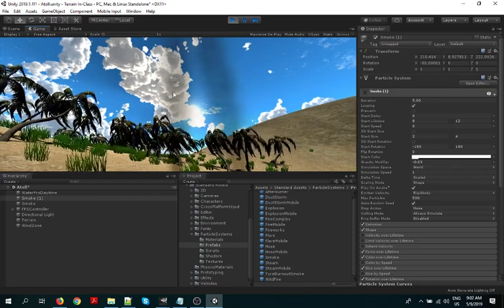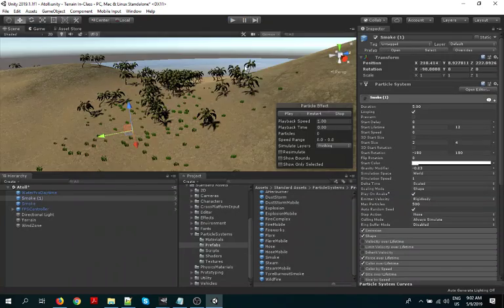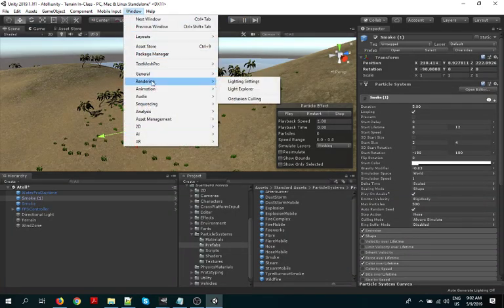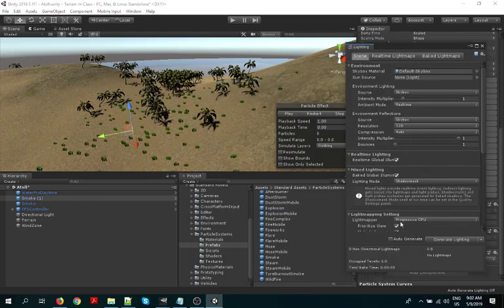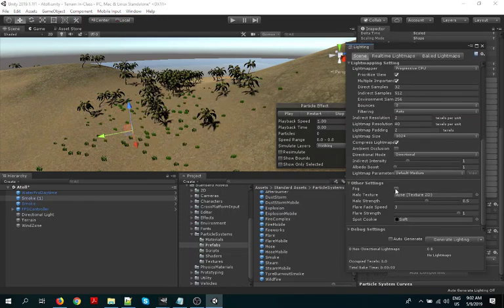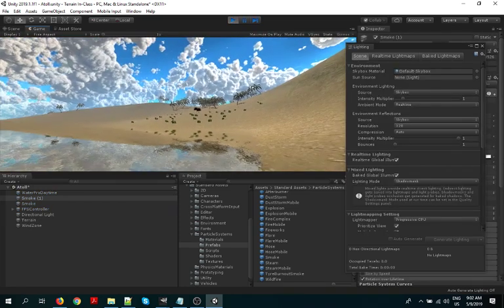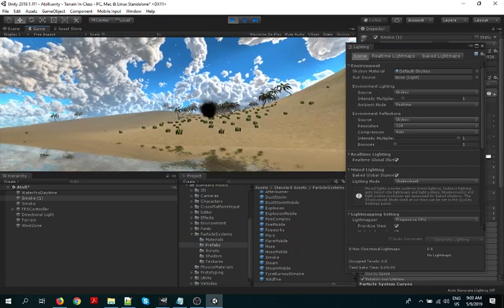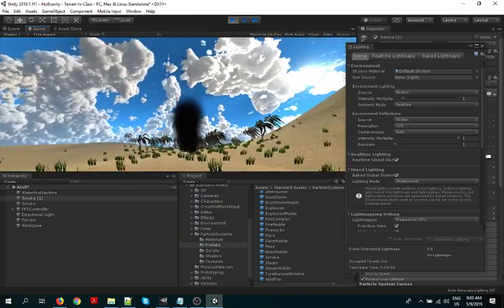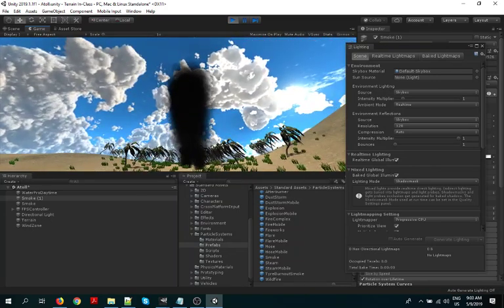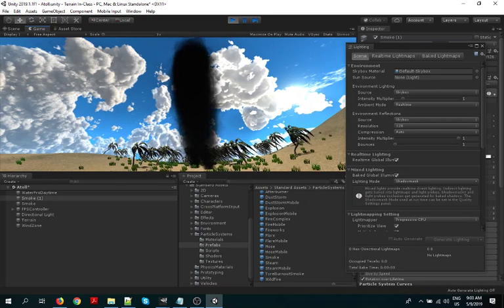Whereas if you turn on the fog, let's go back and turn on the fog. How do we do that? Window, rendering, lighting settings, all the way to the bottom. Fog on. Okay, try again. Now I've got this ugliness. What's going on? Who can explain that?